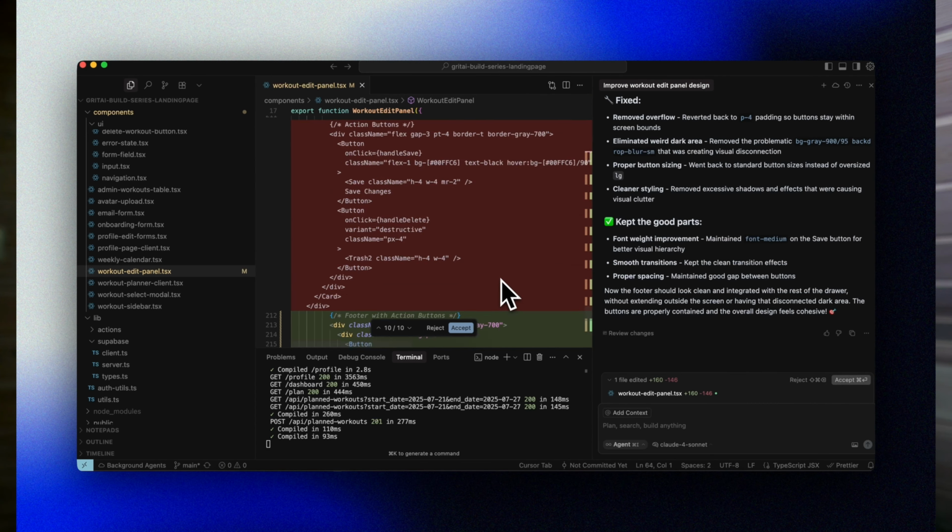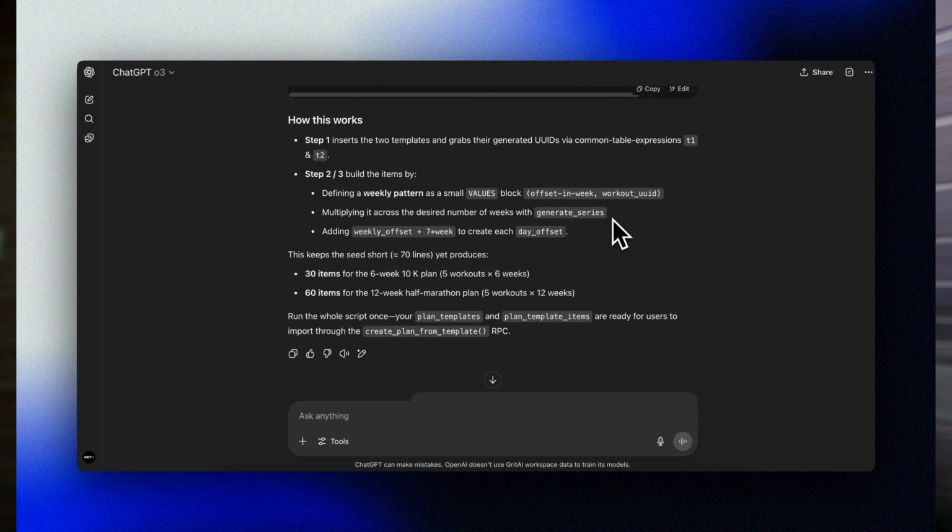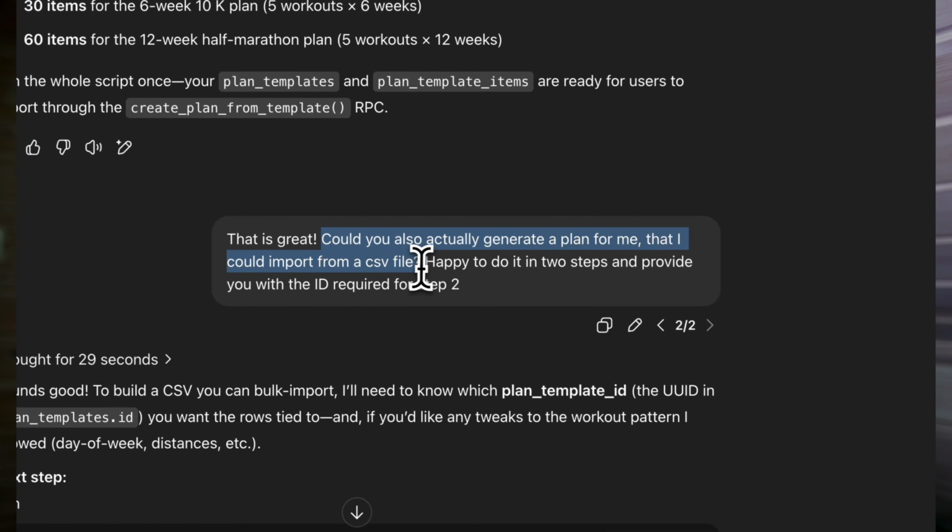So for this one, we're again going to use O3 and ask it to help us generate some plan data for us to import into our Supabase tables. I'm essentially telling O3 about our current progress, what our data tables look like, and that I want a few sample plans like a 6 weeks to a faster 10K plan and a 12-week half marathon plan. At first, it suggests an approach that generates everything with SQL, but I would rather have the AI here actually make a plan and give it to us in CSV format that we can import into Supabase.